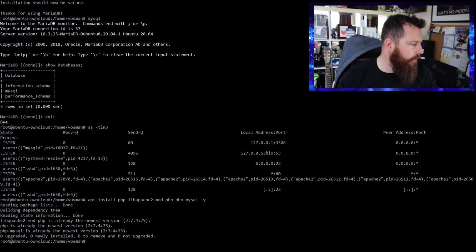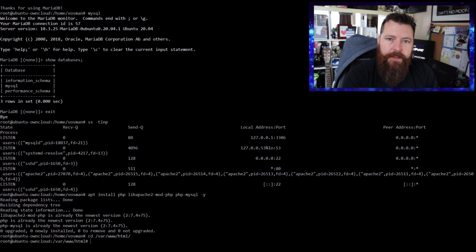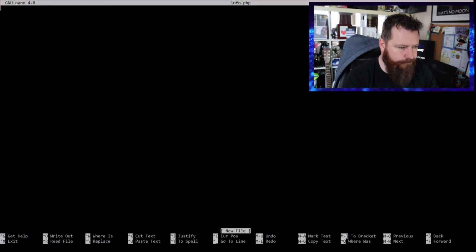We already looked at the default web page, so that was working. What we could do is quickly switch over to /var/www/html. If we drop into here, this would be the default folder right now for the default Apache web page. We could just quickly do an info.php. We should be able to set up a PHP file here, phpinfo. I think that's right. Control X that.